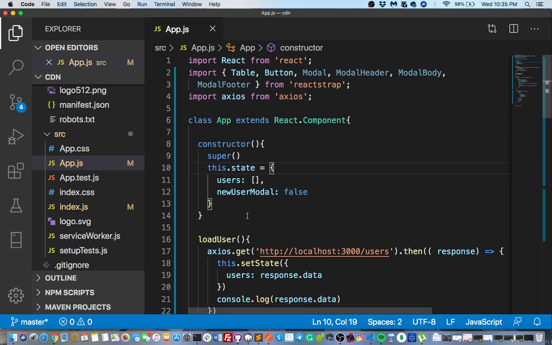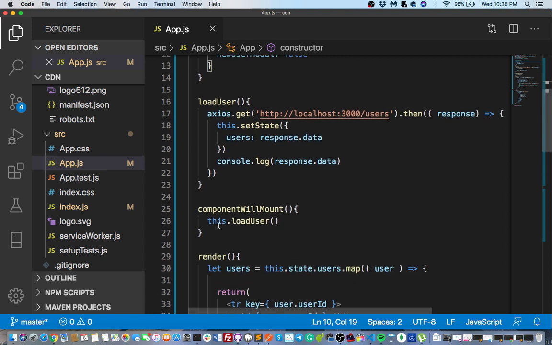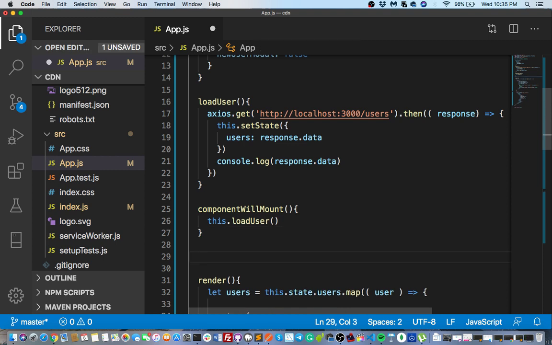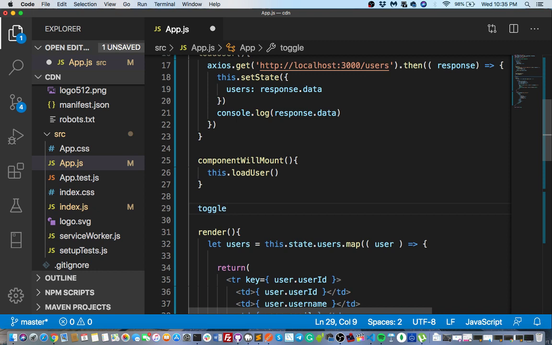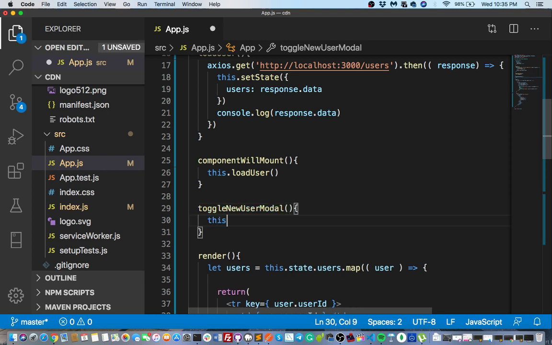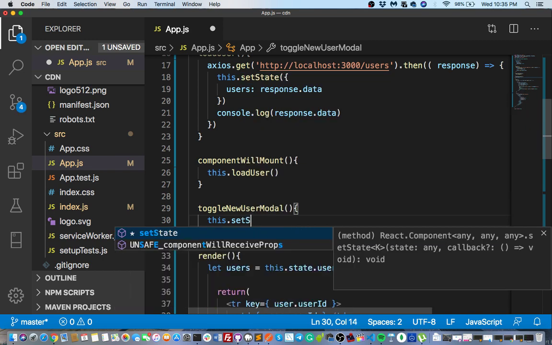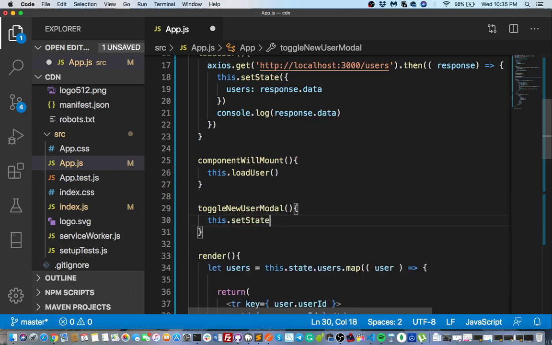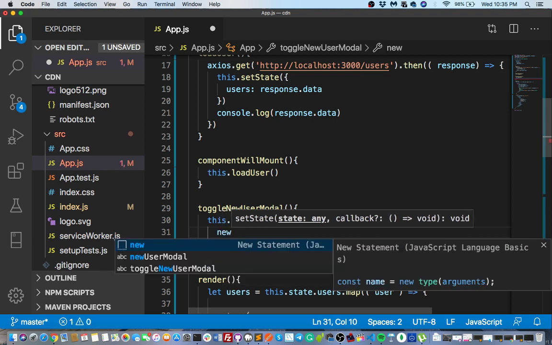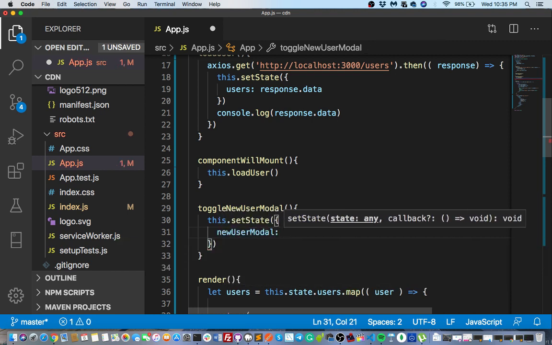Okay, so component new task modal, component new user. Okay, toggle. We create a new method. So new user modal. So this dot set state. So let's say if the pop-up appears, the modal, then we can set true. So new user modal true.